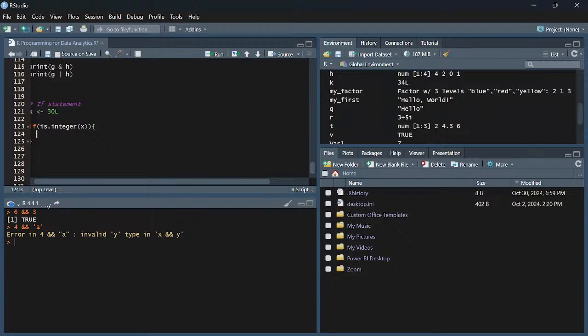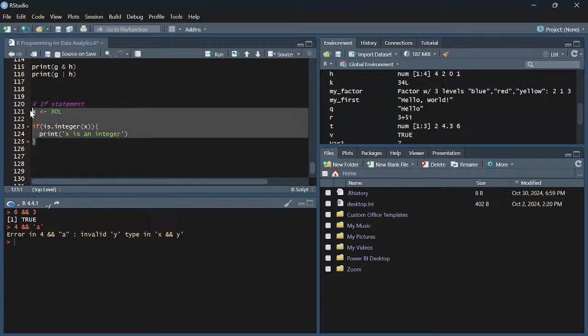So this is the condition. Check it for me. If the condition is true, print out something for me. Here I'll say print, and inside I'll say x is an integer. So let me say x is an integer. Let me just run it.